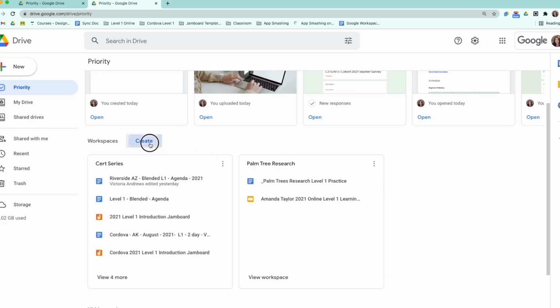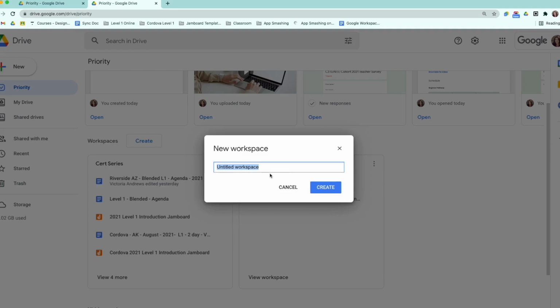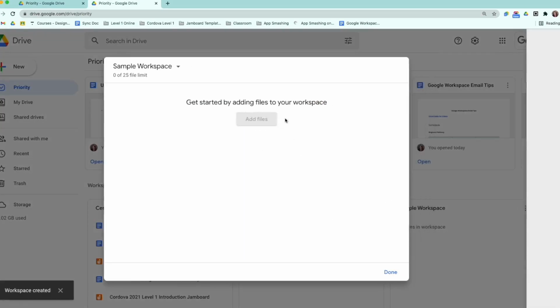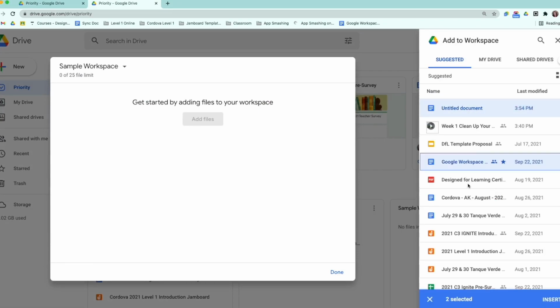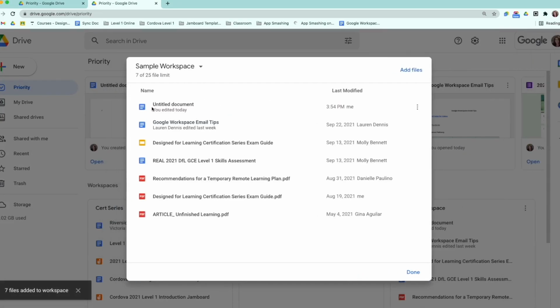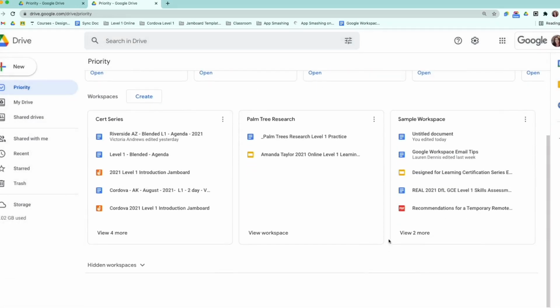To create a new workspace, you just hit create, give it a name, and then you select up to 25 files that can live inside of that workspace. Insert. And here is my workspace. And then I can click done when I'm all finished. And now I have those items right here.